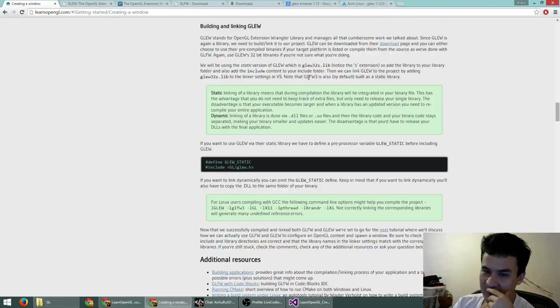Note that GLFW3 is also by default built as a static library. Static linking of a library means that during compilation, the library will be integrated into your binary file. This has the advantage that you do not need to keep track of extra files, but only need to release your single binary. The disadvantage is that your executable becomes larger, and when a library has an updated version, you need to recompile your entire application.